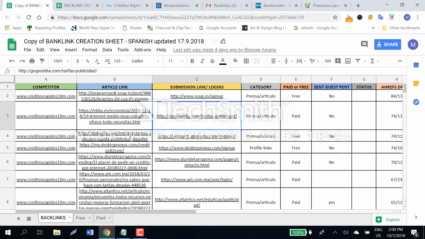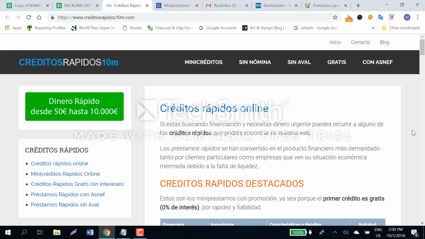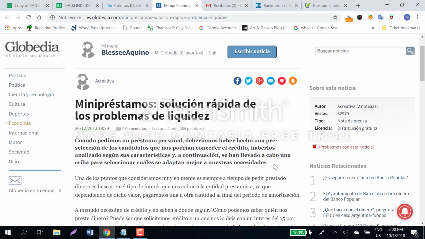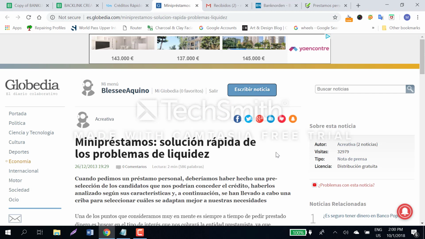So as you can see on this column, we have competitors. This is one of our main competitors, Creditos Rapidos. And this is the link wherein they wrote an article or a post or a press release. But I think for this one, as you can see here, no, not that one. That is the website for Creditos Rapidos. This one is the article that they posted on Globedia.